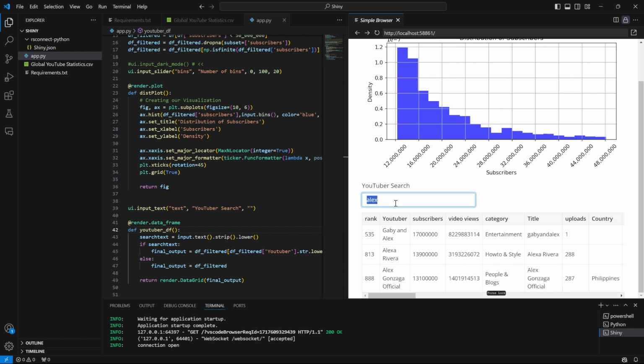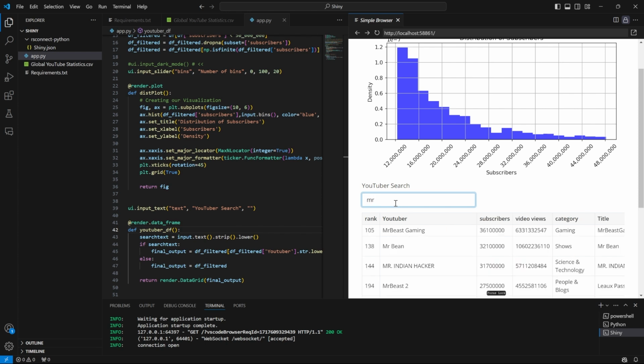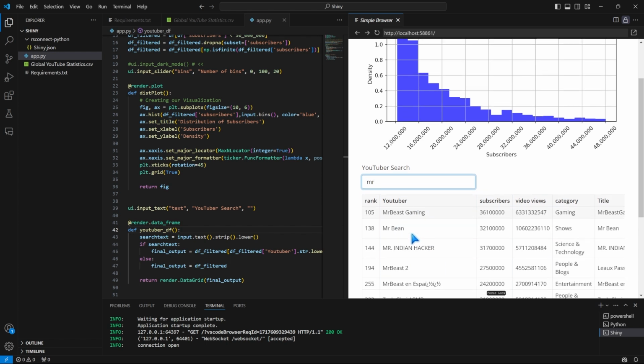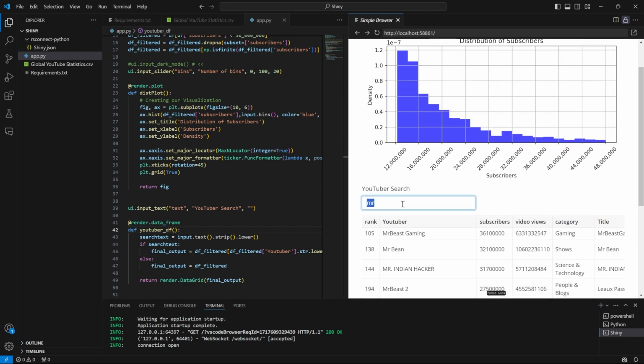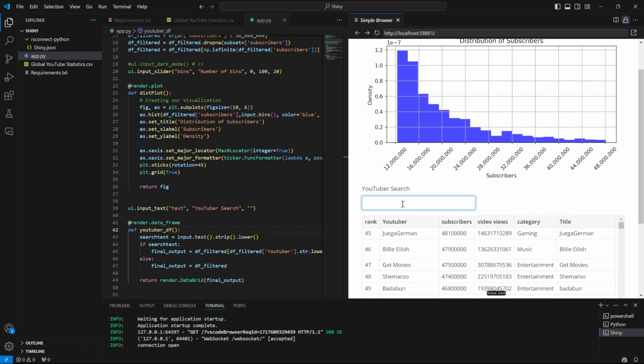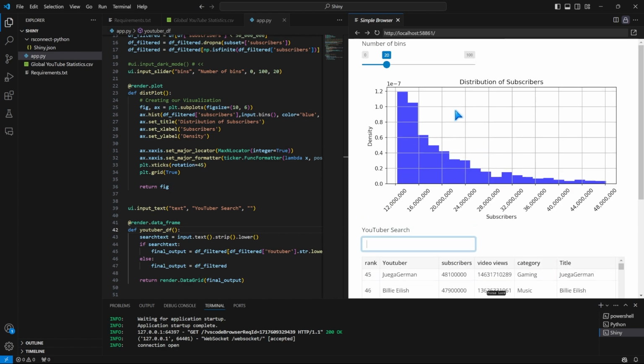So we can come in here and we can say Mr. Beast should show. Actually, Mr. Beast isn't in our filter because he has over 50 million. But we have Mr. Beast Gaming, Mr. Beast stuff. So a bunch of Mr. Beast stuff. So you can come in here and you can search this. Now, the only downside to this is that it's only connected to our data grid. What if we also want to connect it to this up here? Well, we can do that.